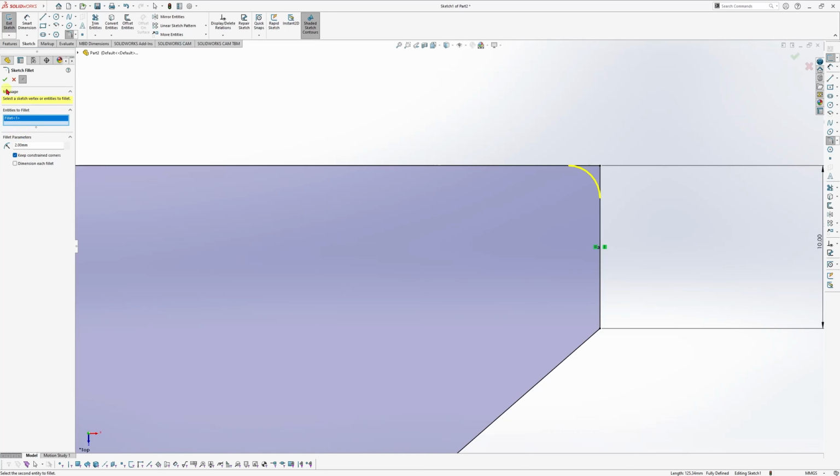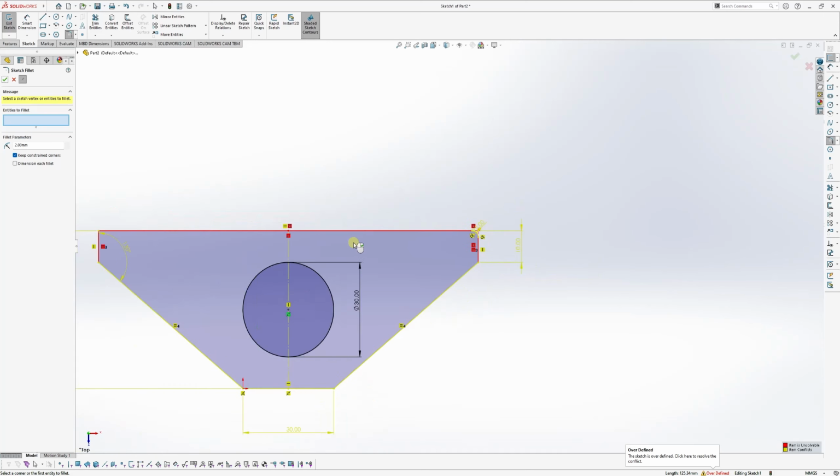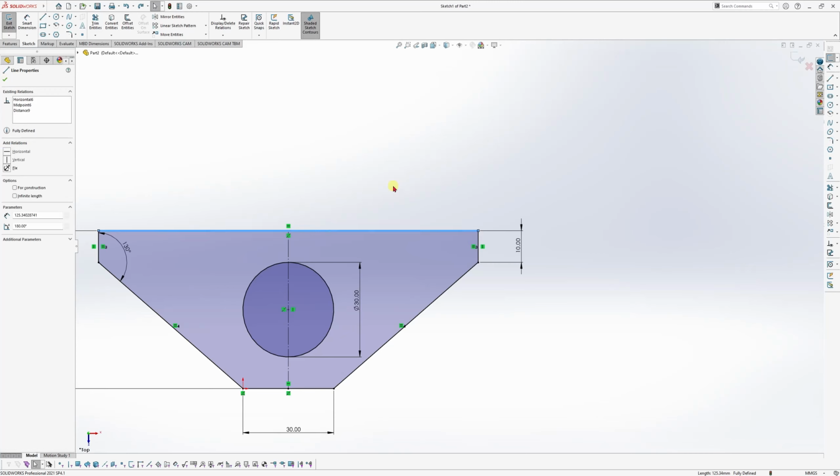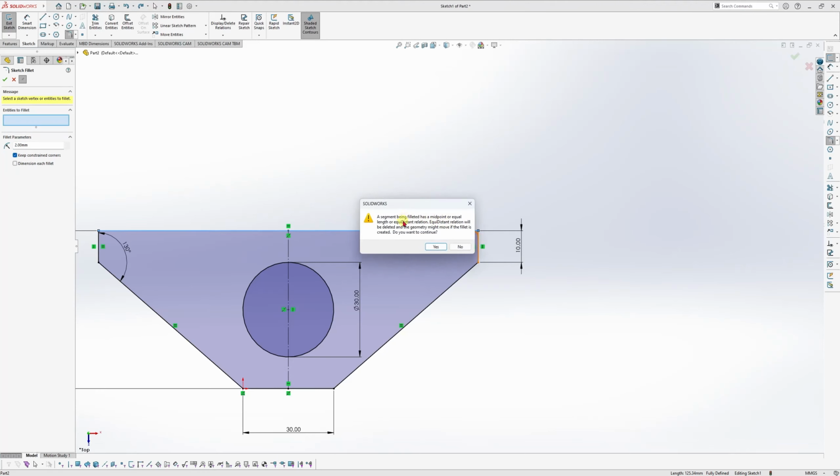Once I checked it, I'm going to have that. A while ago, I received an error, so let's see again. Let's undo it. When you undo, just press Control and Z and then release. Let's do it again. A segment being filleted has a midpoint or equal length or equidistant relationship. The equidistant relationship will be deleted and the geometry might move if the fillet is created. Do you want to continue?